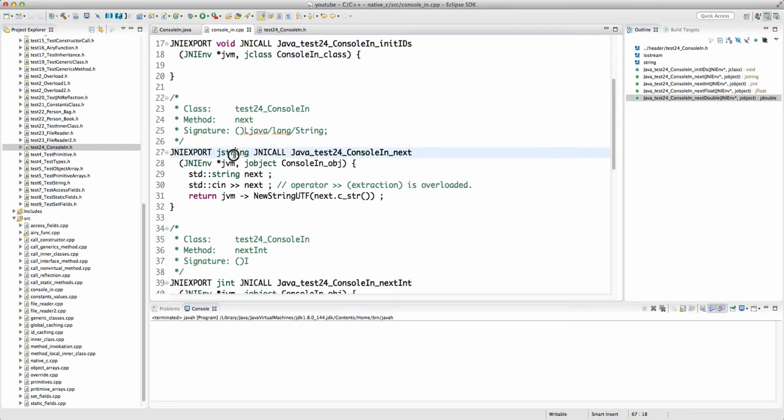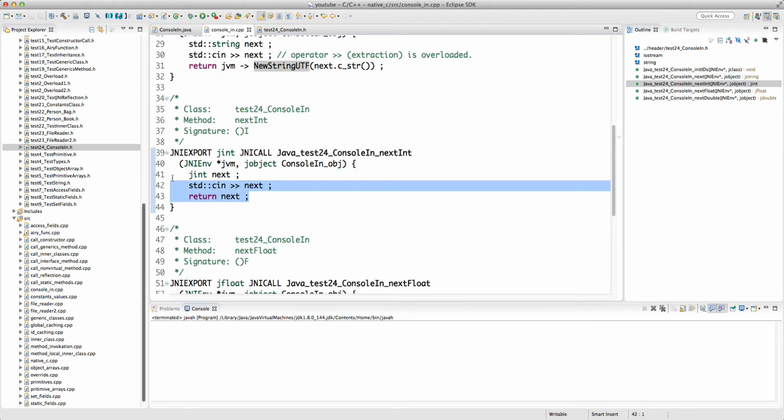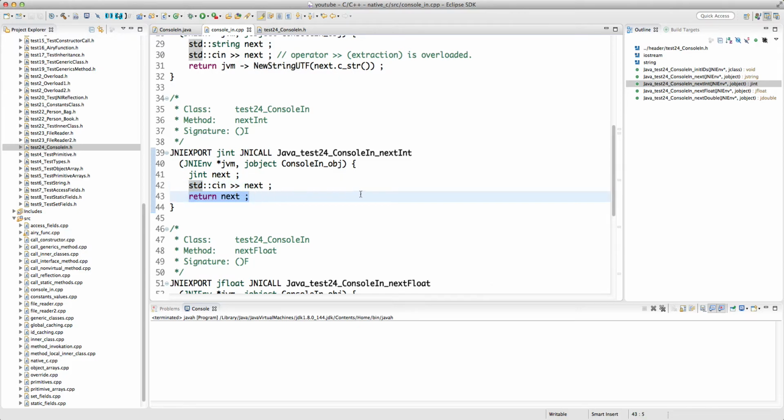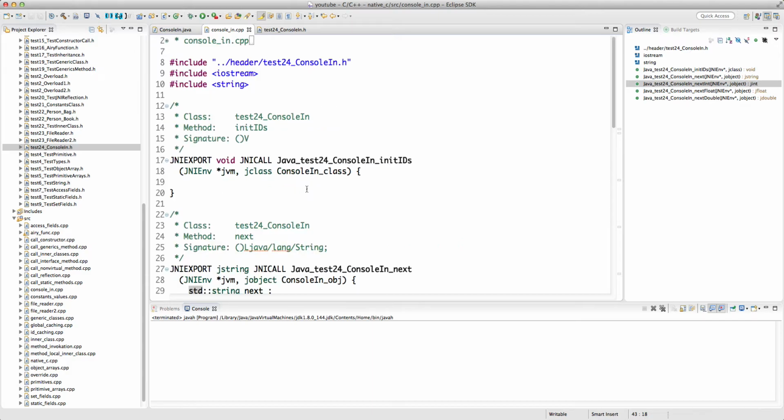So the only difficulty is with the string, because the C++ string is different from the Java string. So we have to manually create a Java string and send it to Java. For primitive types, it's extremely simple. We just read it the way we normally read a primitive in C++ and send it to Java. So that's it. That's all we needed to do. As you can see, working with standard console input is extremely easy.